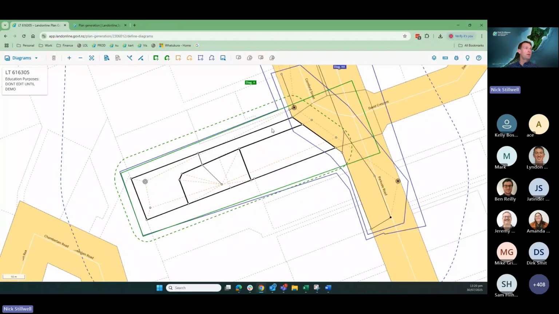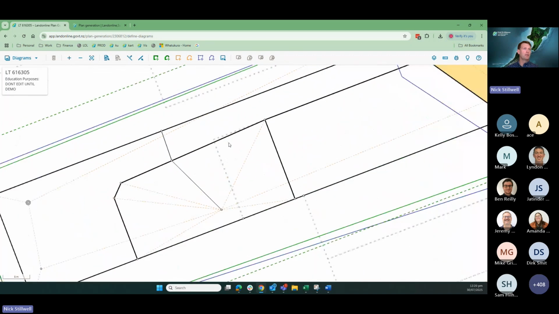One last thing to demo in here is the record of title lines. So if you want to pull through underlying RT lines onto your plan so you can show the extent of the underlying estate on your survey, you use this Select RT Lines tool just here where my mouse is.